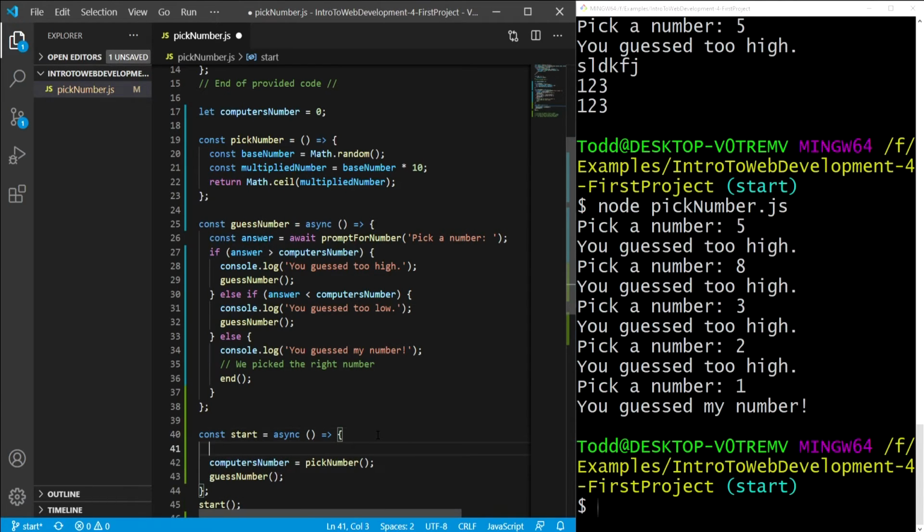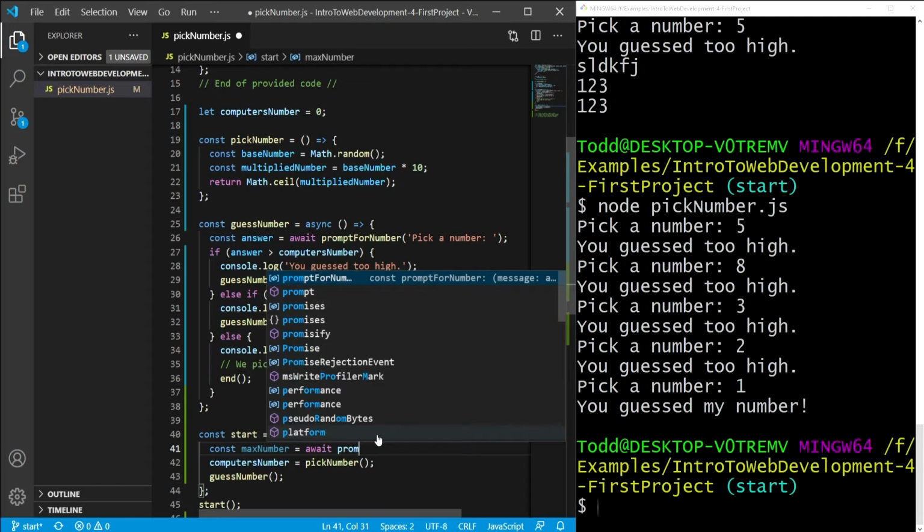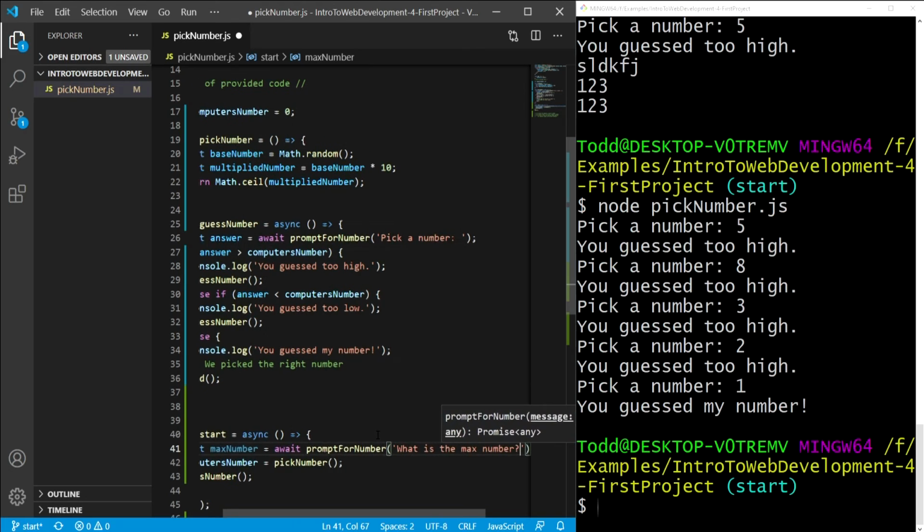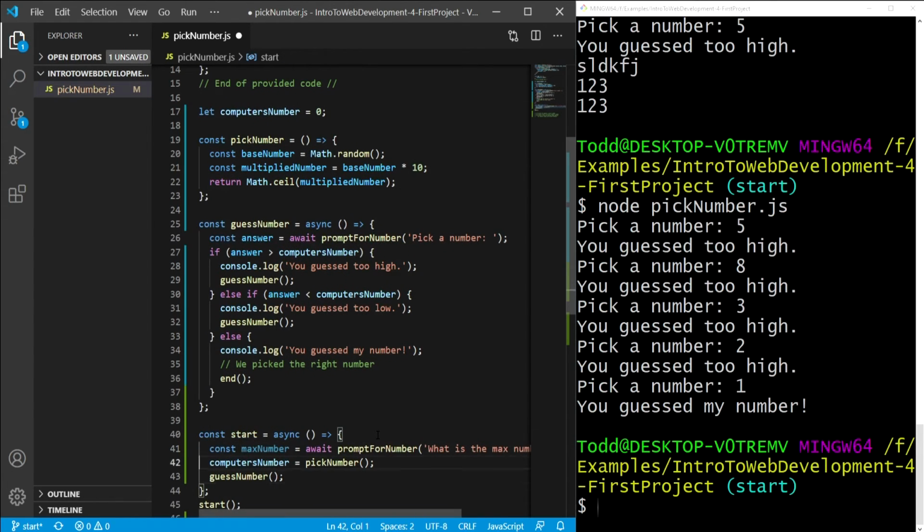So down here, what we'll do is we'll do const maxNumber equals await promptForNumber. And we can say, what is the max number? And then we'll do that.